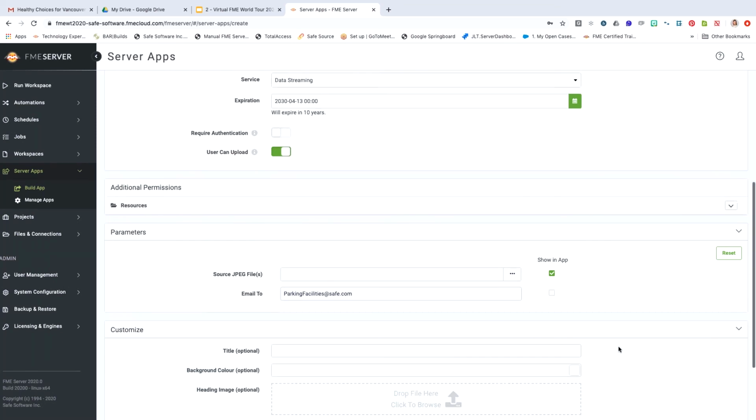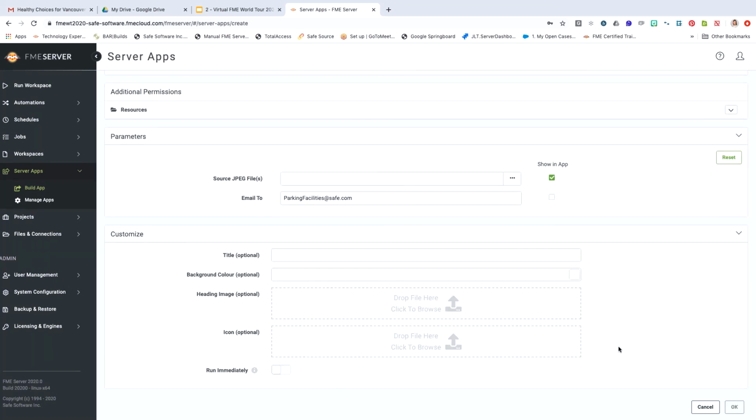And then under here as well, under the customize option, you've got a few more options. You can add in a title for your app, a background color, a heading image, and an icon. And you can also add the option now, which is new, to run immediately. If your workspace doesn't have any input parameters, it used to look a little bit awkward in 2019. It would give you all of this information, but no parameters, and the user would still have to press run. So now when you have it set to run immediately, it just runs the workspace and gives you the response without needing the user to press the run button.